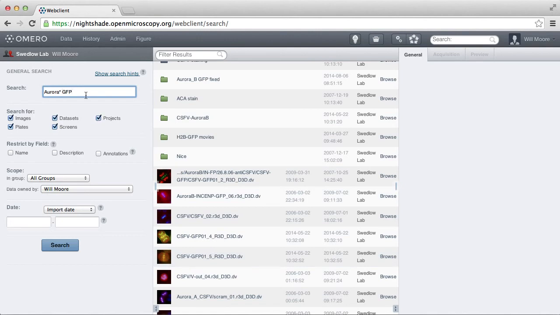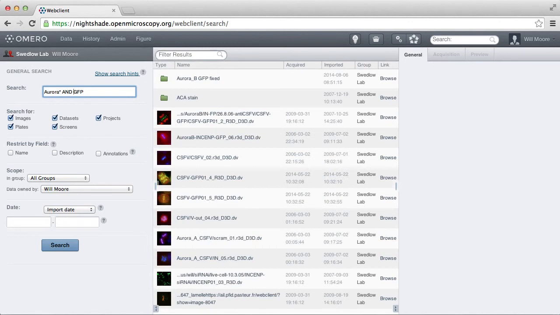If I want to only find results that have both keywords, I can use AND, so Aurora AND GFP. Okay, so now I've got a smaller set of search results that contain both those keywords. You'll notice that some of these results don't contain these keywords in the image name itself, and that's because the search index actually includes several fields apart from image names, so description and annotations, as well as other attributes.